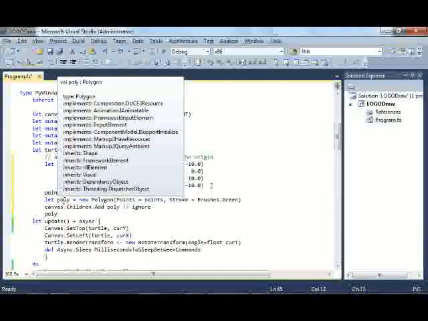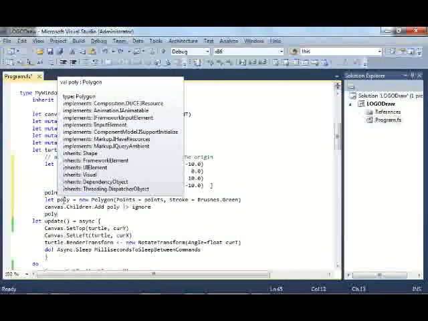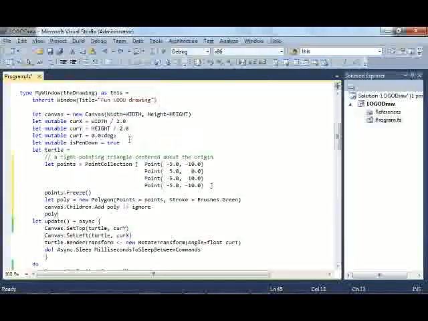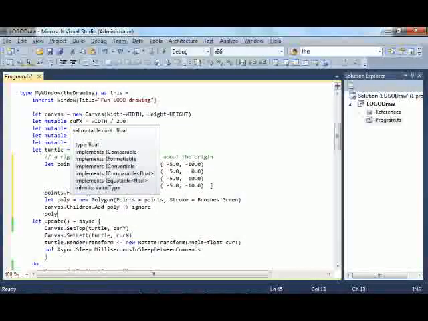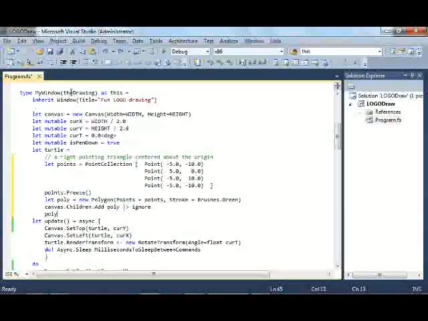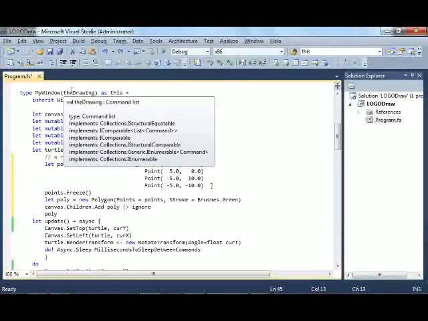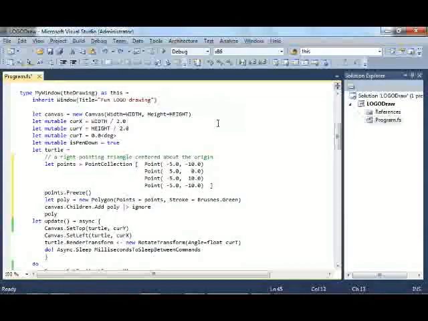If you hover over an identifier, like poly, the first line of the tooltip will show its type. Here it says poly is a value of type polygon. We can use this to hover over any identifier in F# and see its type. Here cur_x is a mutable variable of type float. And here, the drawing is a value of type command list. This type has been inferred based on how the drawing is used further down in the program.